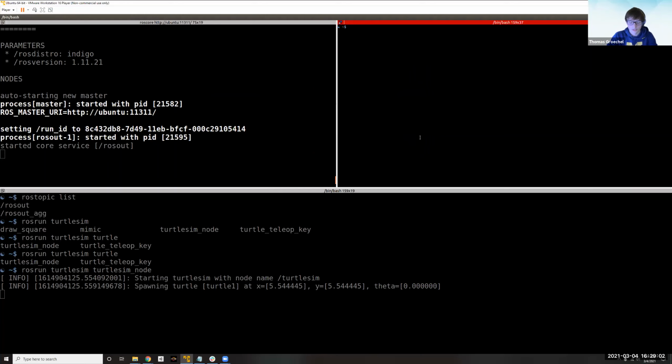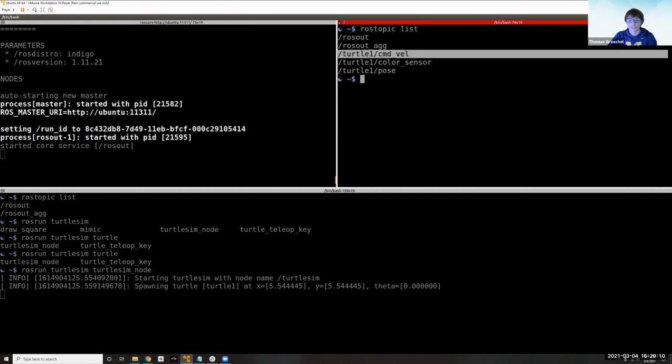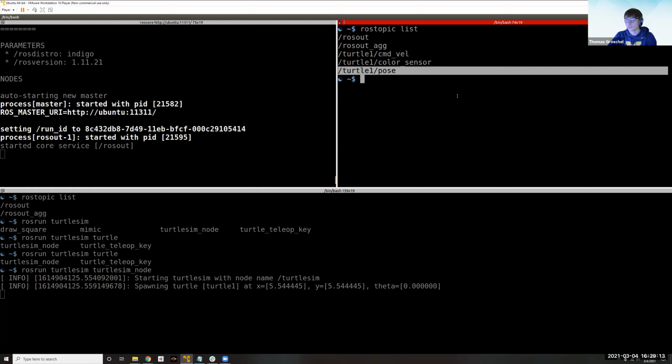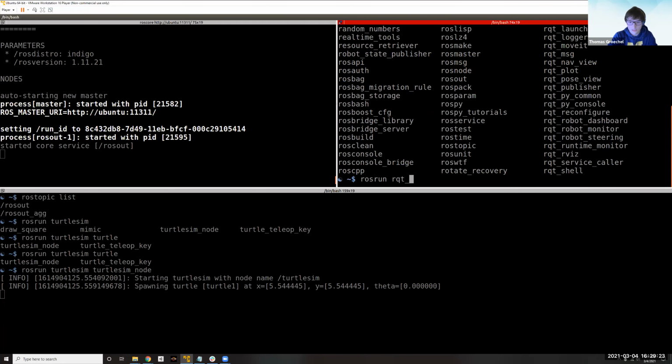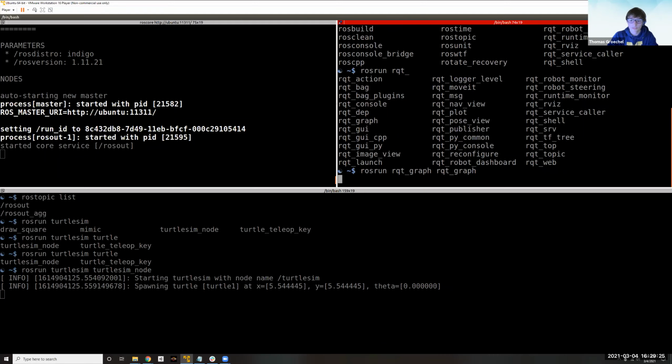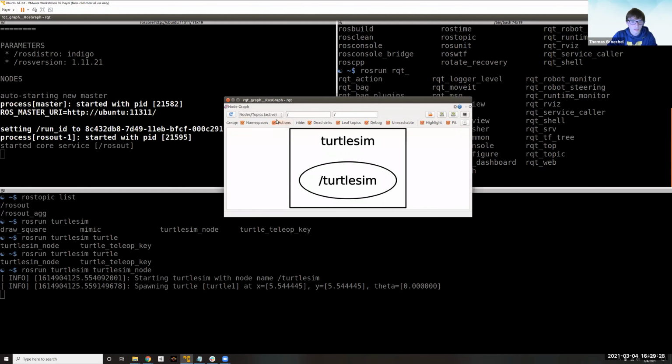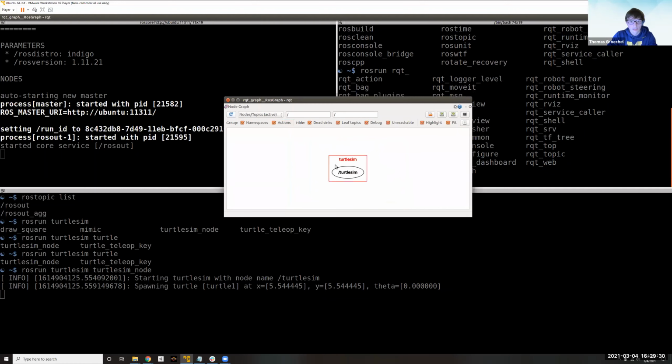So let me just put another terminal over here. So now we have new topics. We have the command velocity, we have a color sensor, and we have pose. So what that looks like is rosrun. So we have our turtlesim package with one node, turtlesim, that's publishing multiple different topics.